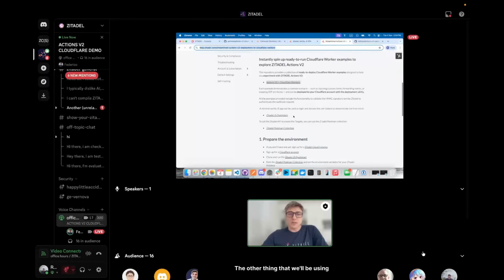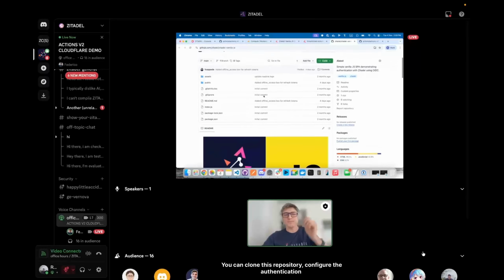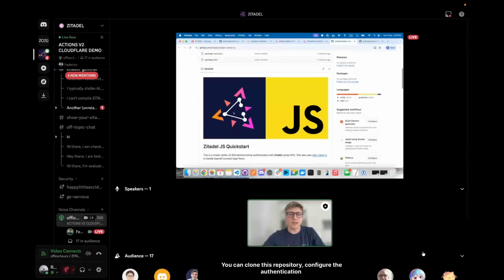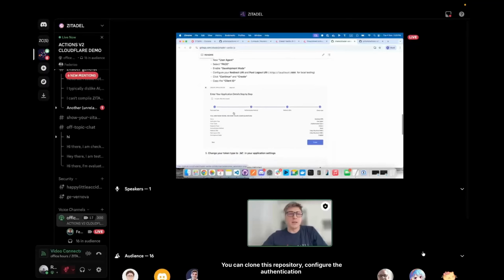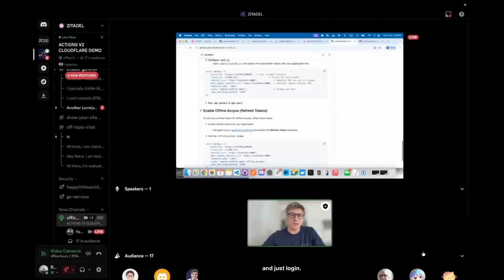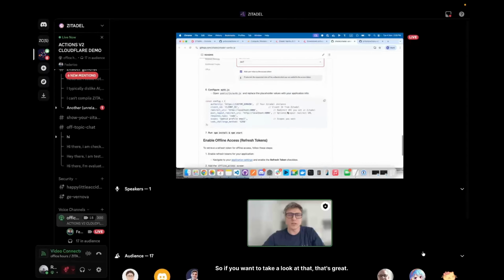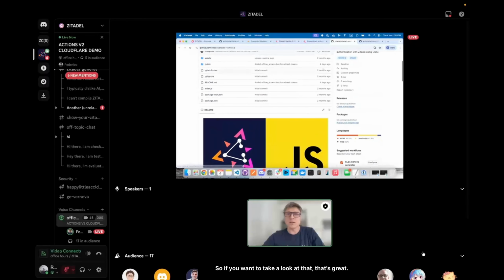The other thing that we'll be using is a pretty basic JavaScript application, just to demonstrate a login flow and get the access token and the ID token from ZITADEL, which is here. You can clone this repository, configure the authentication piece to connect it to your ZITADEL instance, and just log in, and it's good to go in just 1 or 2 minutes. This also shows how to use refresh tokens. So if you want to take a look at that, that's great.